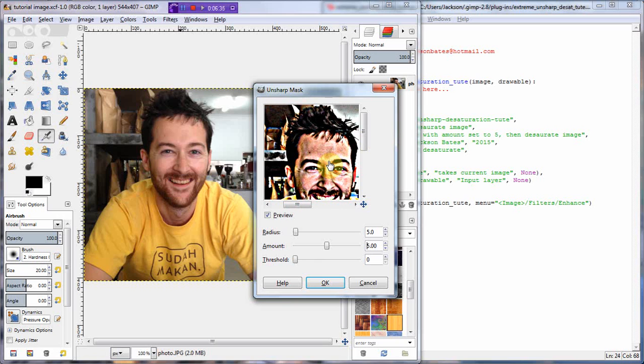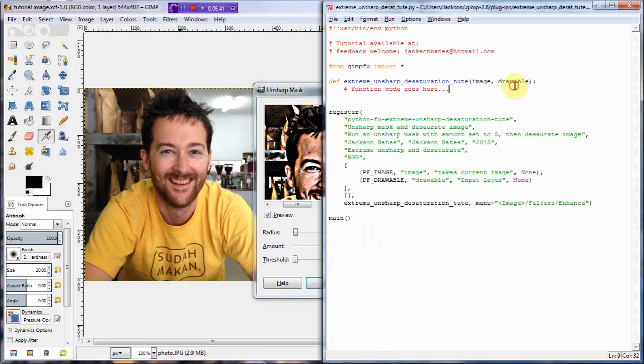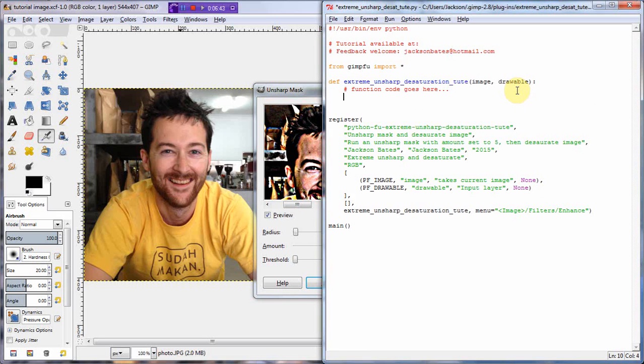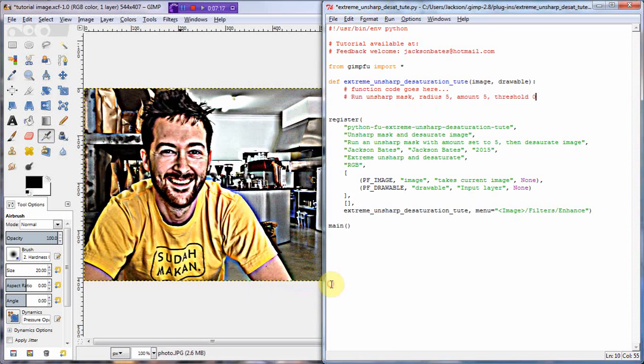And then in my script window, I just want to write down those details. So what I've done so far, and this has to be commented, is run the unsharp mask, and then I'm going to write down the values as well: radius 5, amount 5, threshold 0. I'm just taking note of all of the details from that box, so I know what I'm going to need to feed into it when I'm filling in my script. So I run that, looking good.